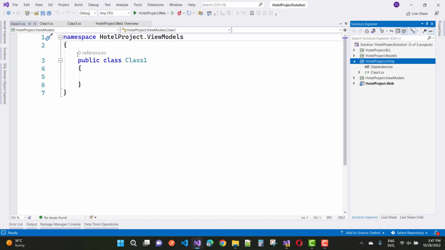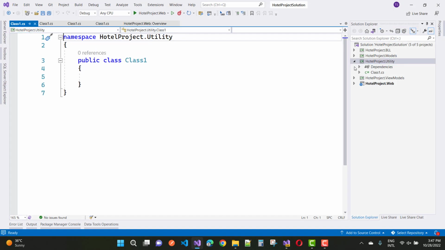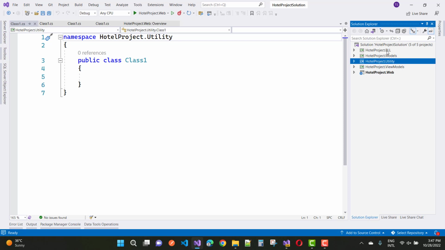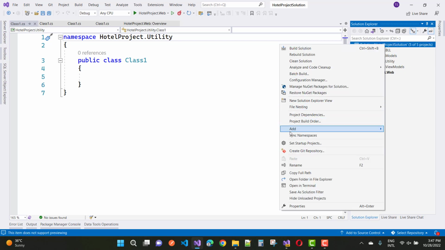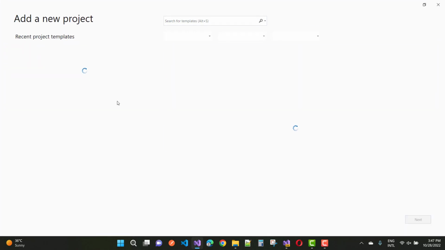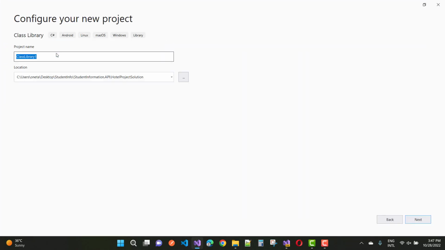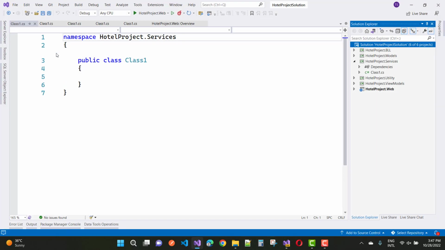Utility project, and the next one is, this is the BLL business logic layer, models, utility, view models, web, and the next one is the service layer project. Okay, so here we have some defined project names, that is BLL business logic layer, models, services, utility, view models, and the web, and close all these projects.